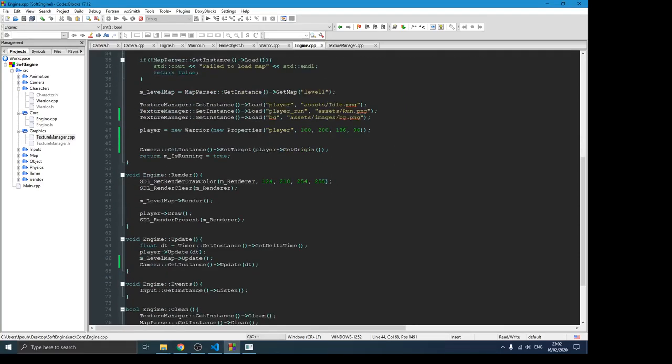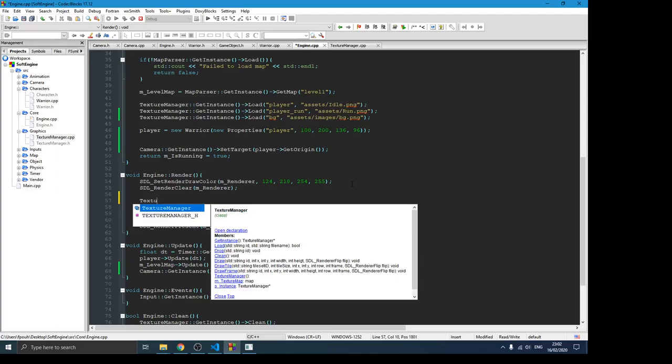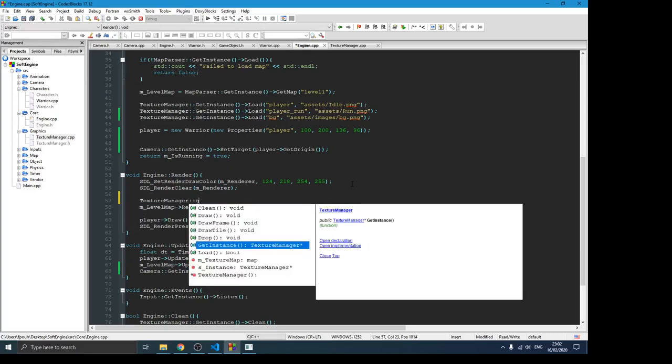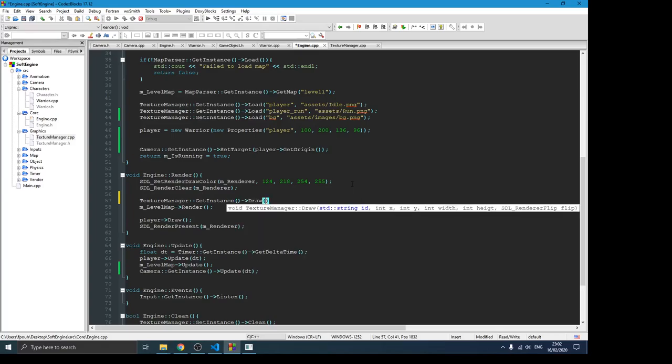So we load our image. Now we simply need to draw it, in the render right here. We want to do it before the map, or it will cover the map. So make sure you draw it before the map. Texture manager, get instance. We want to draw it as static, because it is static, but we want to scroll. That's why we won't use the draw frame function. We use the draw. We say BG.